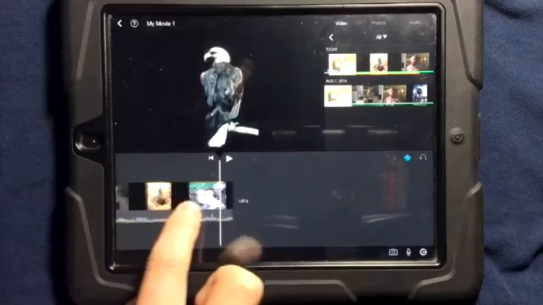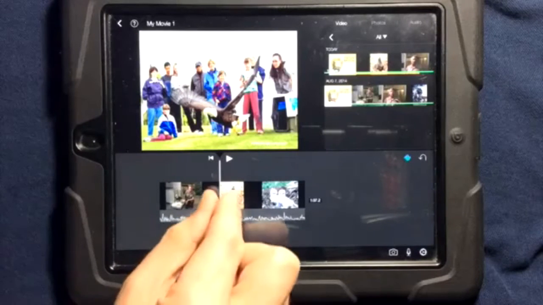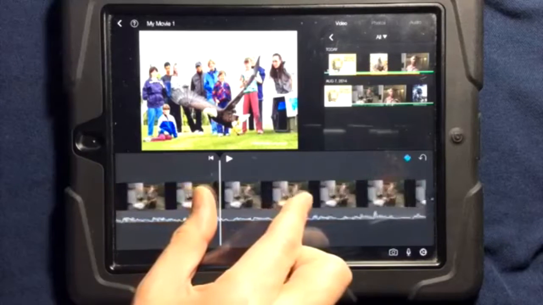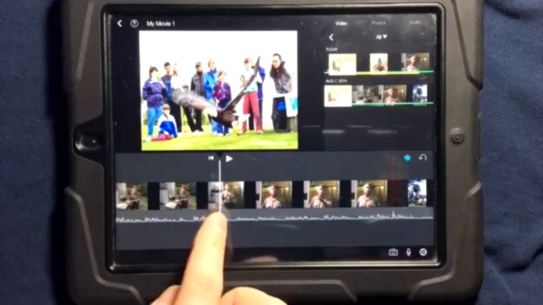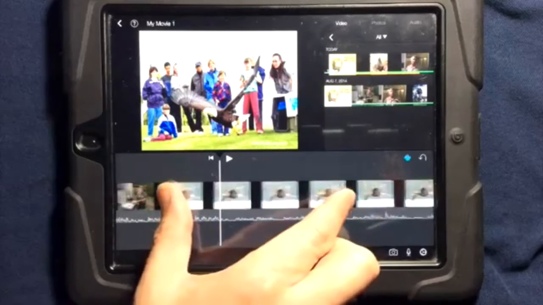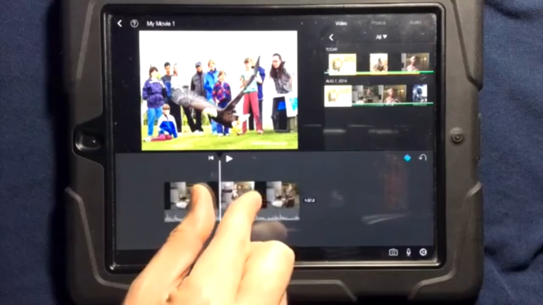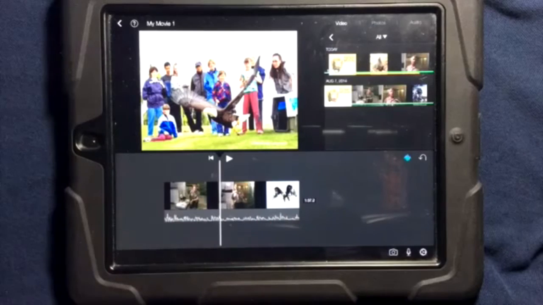If you need to zoom in to see more detail on your video, you can take your fingers and slide them apart and you will zoom in. This does not change the speed of the video, it just lets you see more video on the timeline. If you pinch your fingers together, you can see the entire video, but you're zooming out of the timeline.